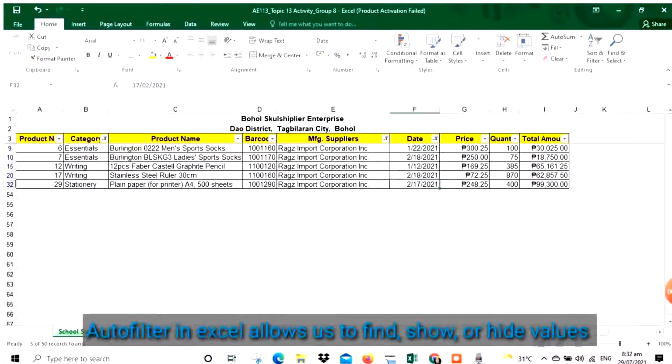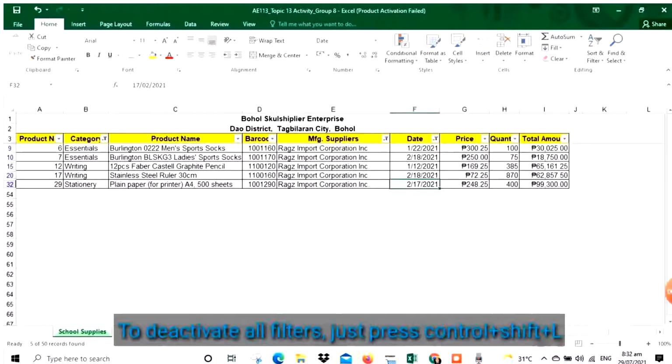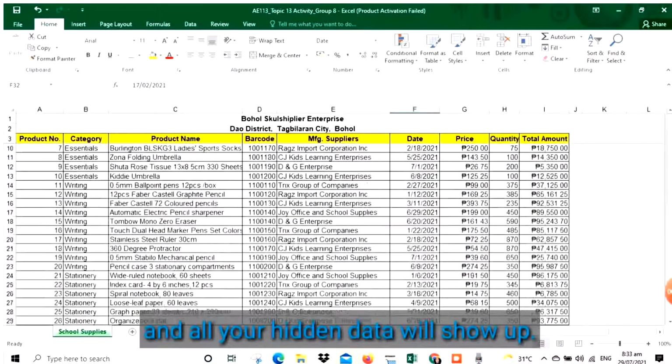Autofilter in Excel allows us to find, show, or hide values in one or more columns of data. To deactivate all filters, just press Ctrl Shift L, and all your hidden data will show up.